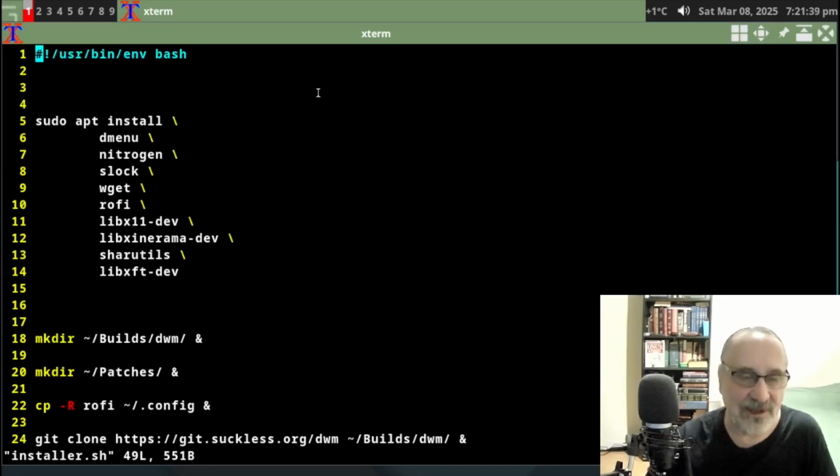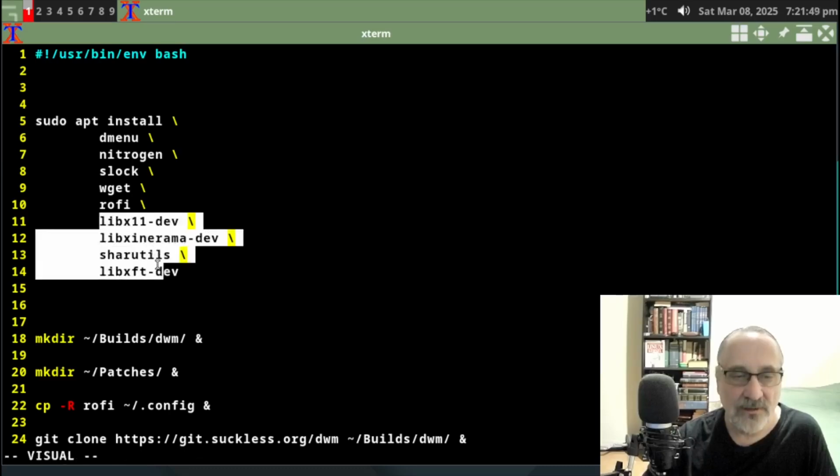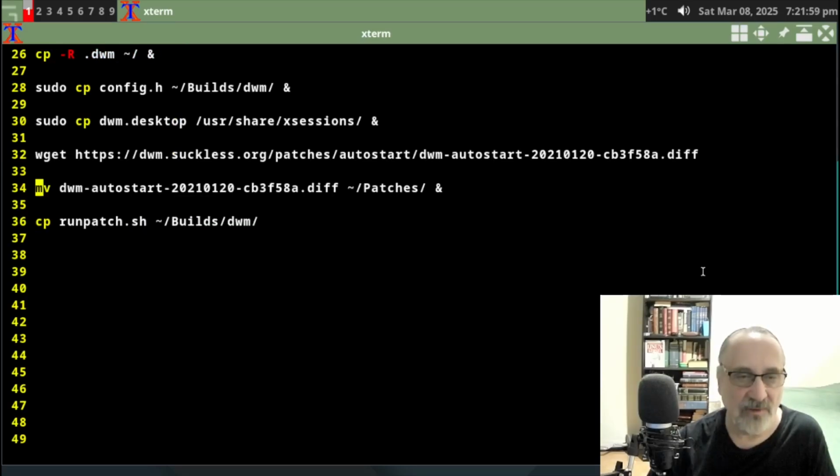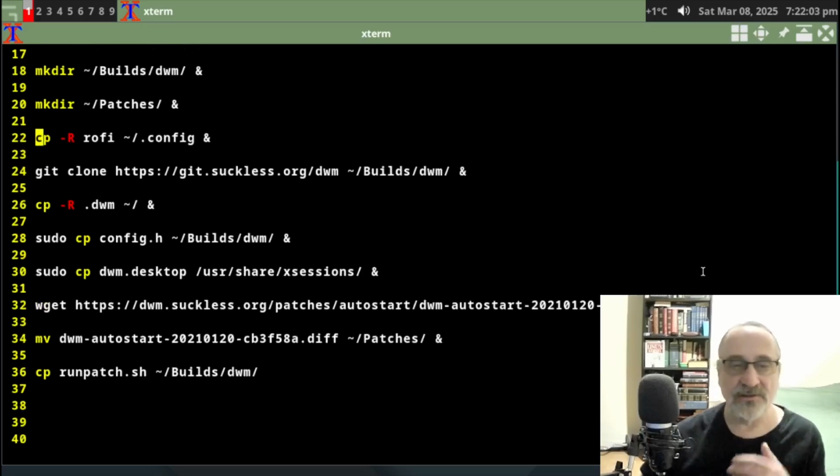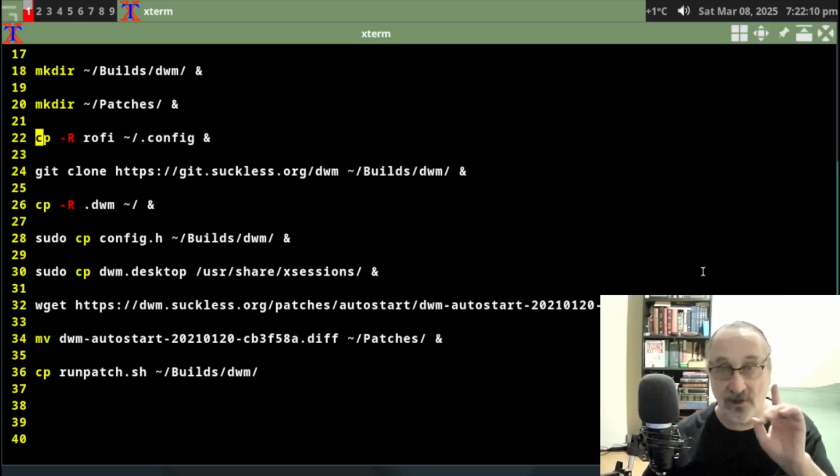So here you can see I have sudo apt. It's going to install dmenu, nitrogen, slock, wget, rofi, and these 4 files. Now, down below, everything is the same as my script for Arch Linux. It's going to install DWM from source. It's going to install it with my configuration file, and it's going to install it with one patch.